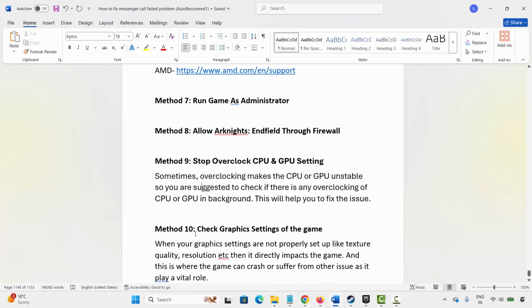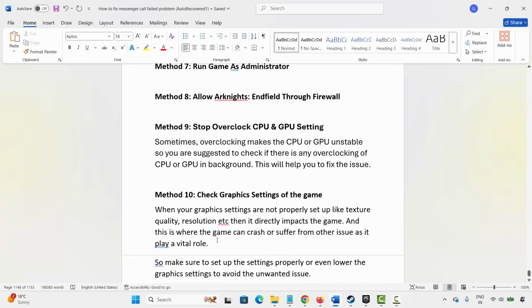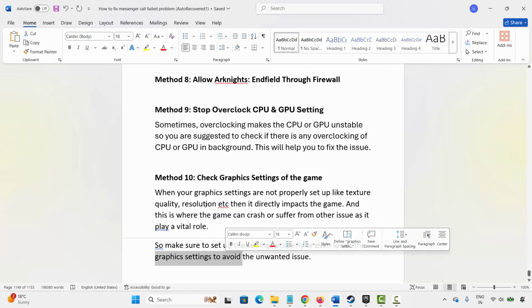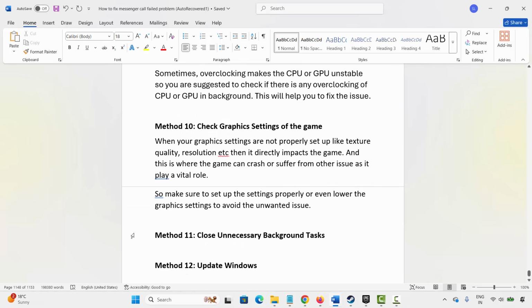If not, next method is to check graphics settings of the game. When your graphics settings are not properly set up, like texture quality, resolution, etc., it directly impacts the game. So if you enter the game, you have to change all these settings, because this can crash the game or cause other issues. So you are suggested to set up the settings properly or even lower the graphics settings to avoid the unwanted issue.